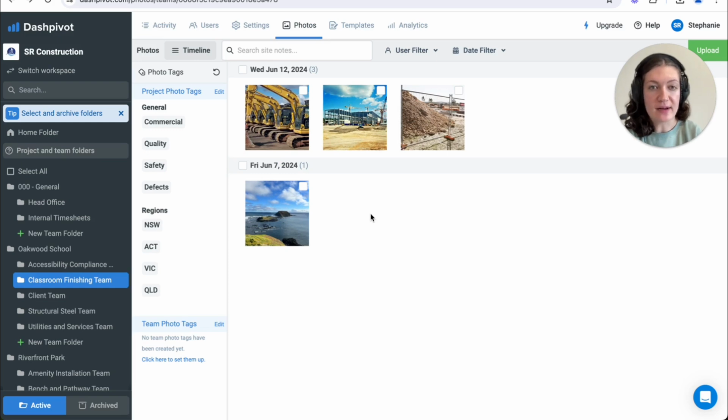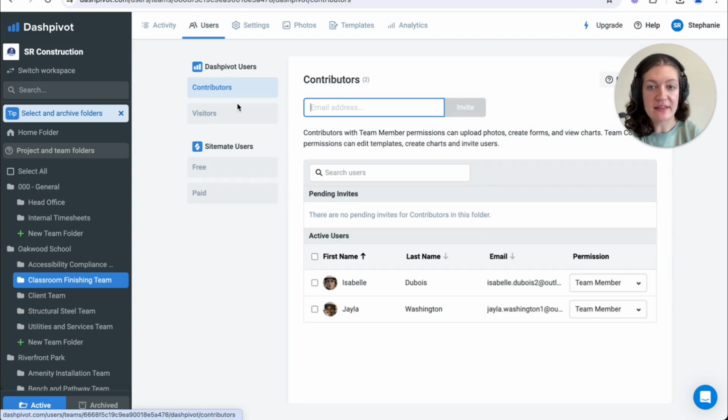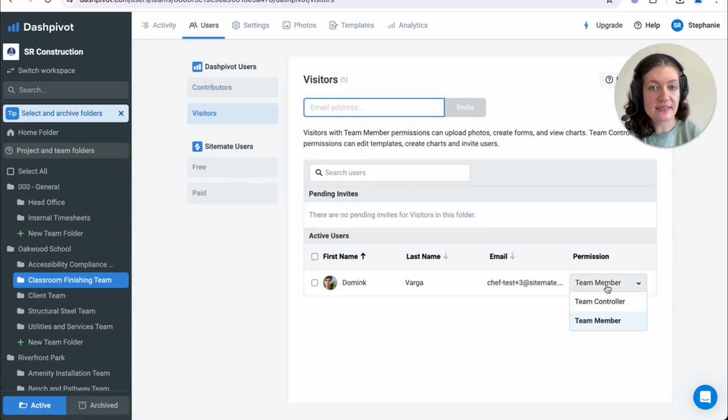If you need external parties to sign off on your document, such as your clients, they can be added into your Dashpivot workspace underneath the Visitors tab. With this, you can control their permissions and access, similar to your internal team.